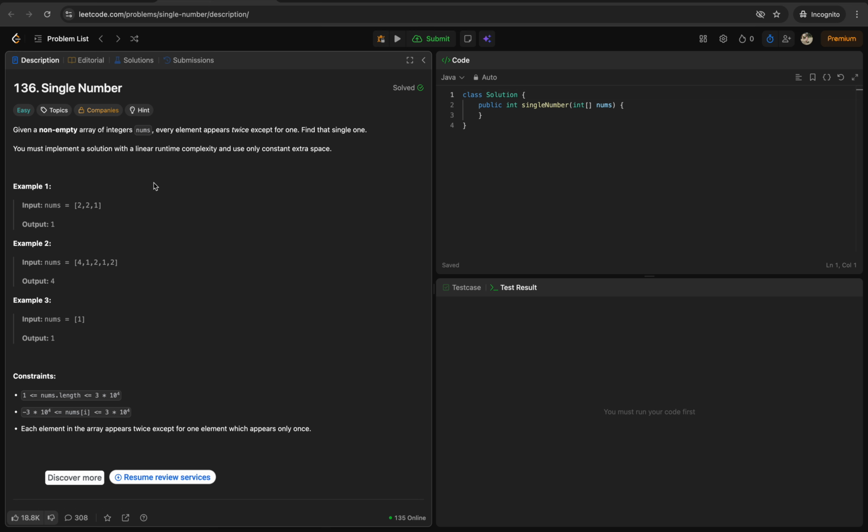For this, the brute force approach would be that we take a hash map, store the count of each element, and then iterate over the hash map and see for which element the count is 1. That will be a pretty straightforward brute force approach. But they are saying that we need to use constant space. Other than a hash map, I think better would be to use a set. What we can do is take a set and start putting the elements in that set.